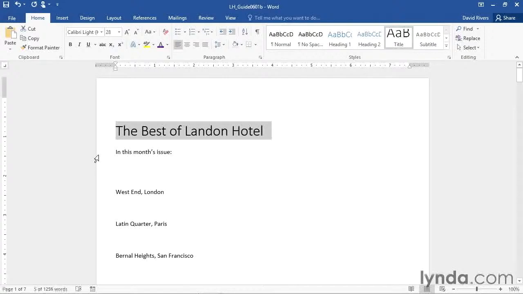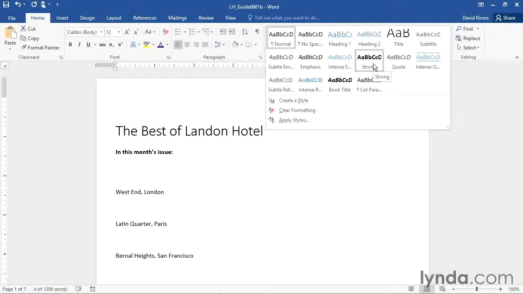Let's go to In This Month's Issue. Click in the left-hand margin. Click the drop down to see all the choices. I think emphasis might be a good one. Or maybe strong. I like strong. Give it a click. Let's go to West End London now.